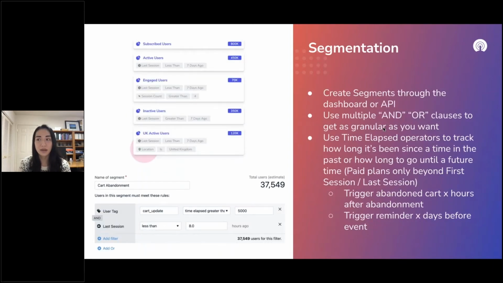A little bit more on how segments work. You can create segments through the dashboard for our non-technical users, and also via the API for our developer audience. So basically you just combine multiple data tags and filters through and/or clauses, and you can get as granular as you want. For example, we have a couple of default segments in the OneSignal dashboard, like your subscribed users, active users, engaged users, things like that.